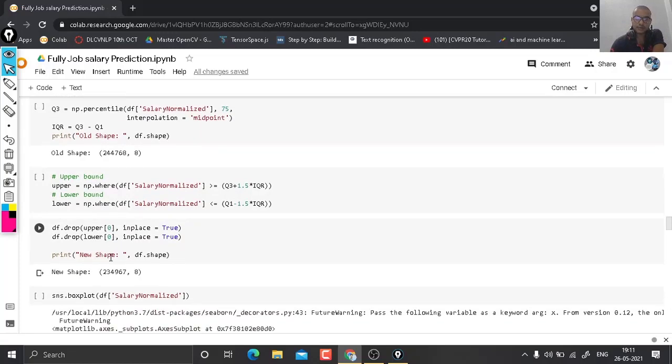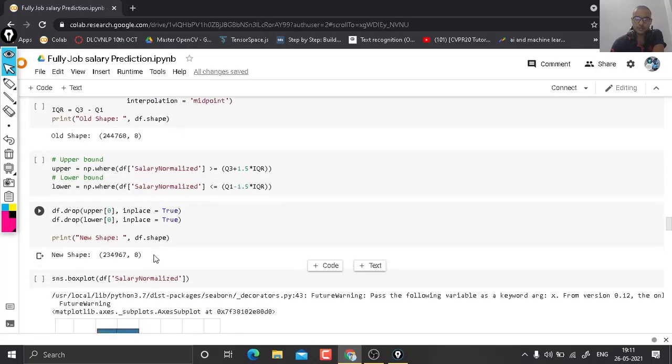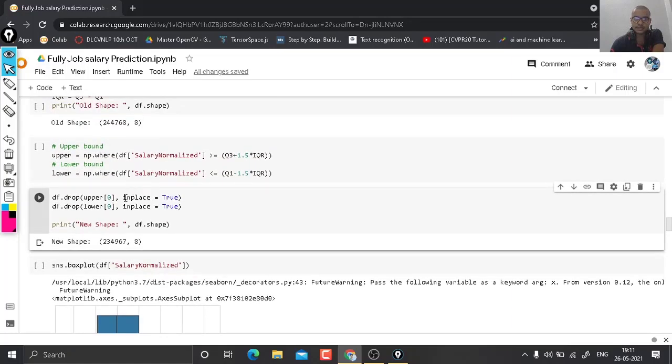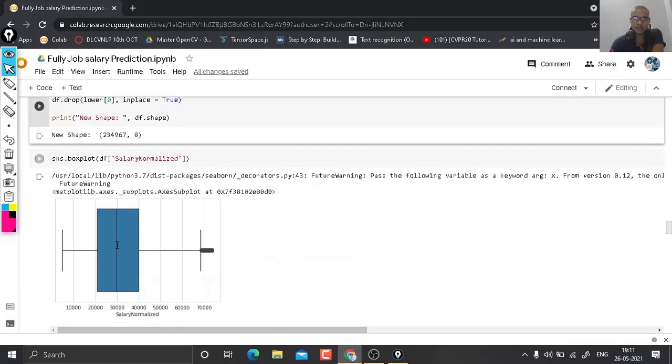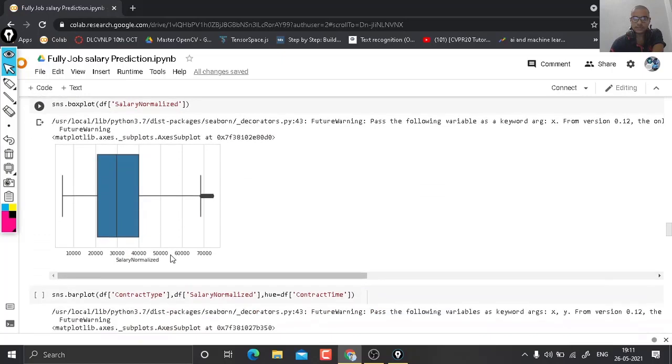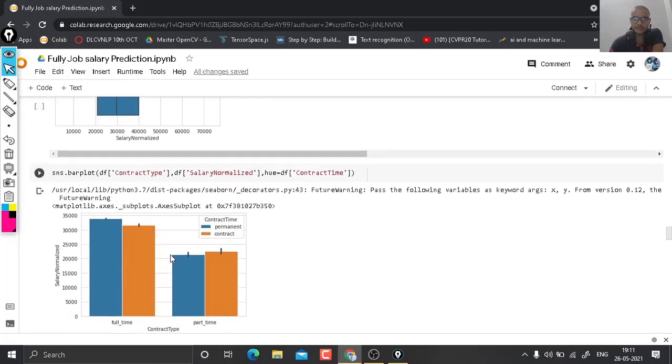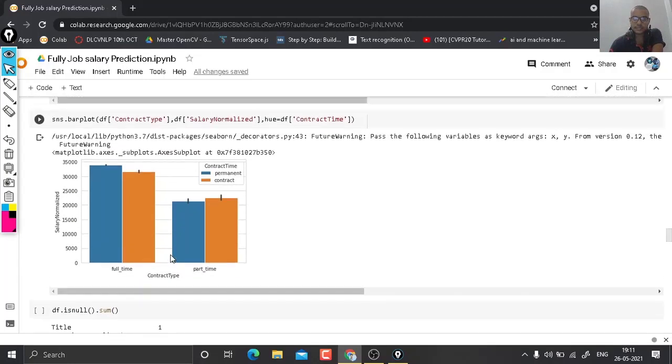Then we delete the upper and lower bound, and now we are free of outliers in our data set. After that we see that there is a decrease in the rows, and here you see our data set is free from outliers. Then again we print this command, and here we see that with outliers, full time, permanent and contract are equal, but after removing the outliers, contract has less and full time is more.